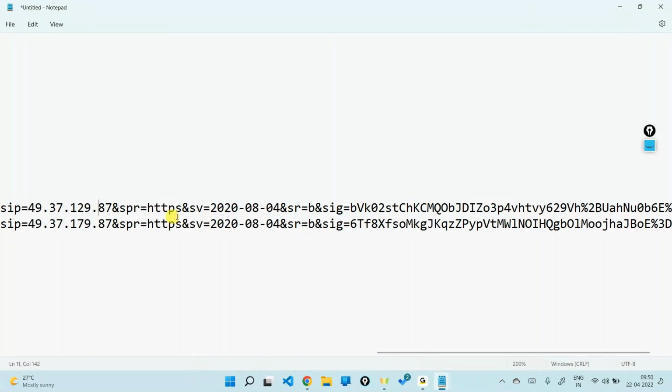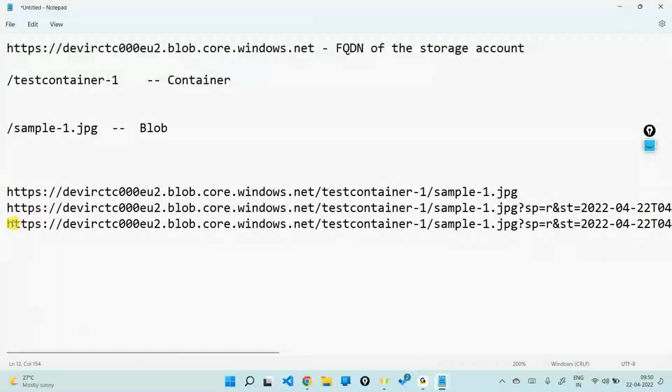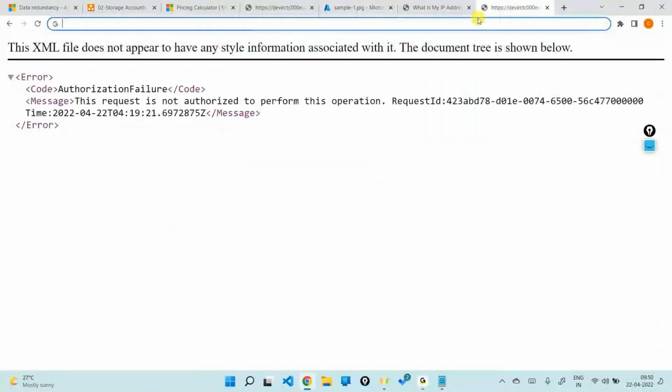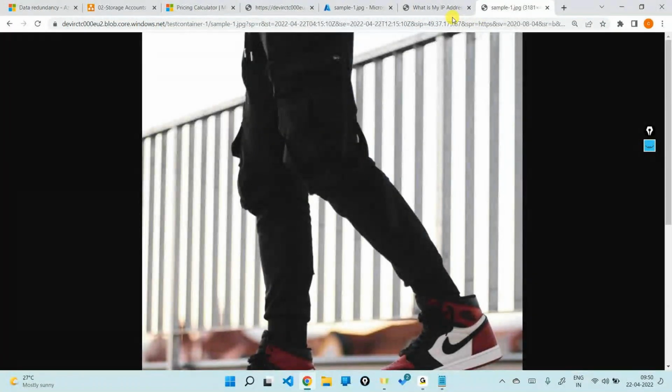So if I come here and now copy this out, now I'm able to access it. The reason being, my IP address is allowed here to access this. So now I get to decide which developer has access to this one.